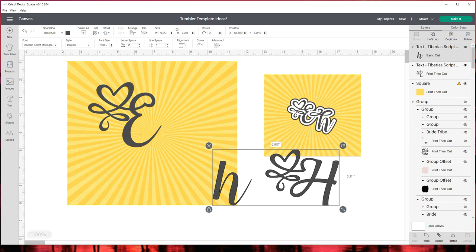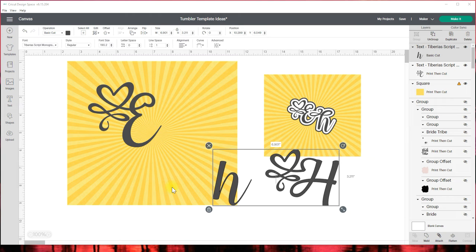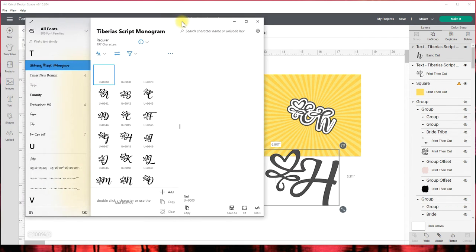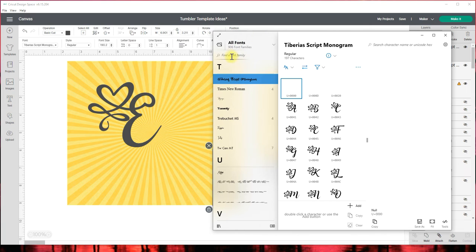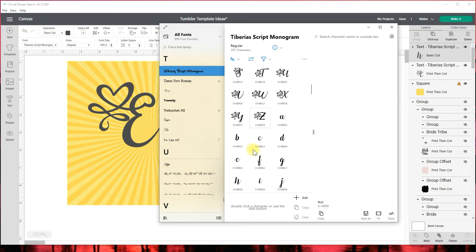So one thing I wanted to show you guys, within your computer, you can find this character map. I'm going to go ahead and click on it. This is usually within the settings of all of your computers. Right here for all fonts, I went in and it said find a font family, so I started typing in the name of this font, and that's how I found it. And then what you can do is you can kind of go down and see the different letters.